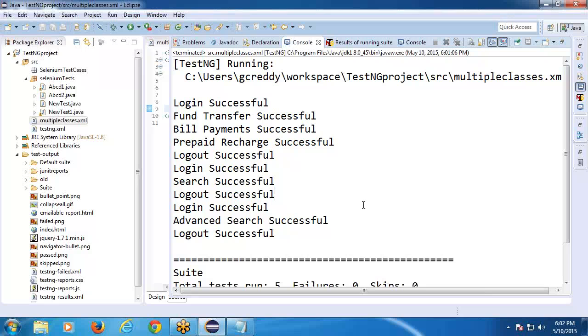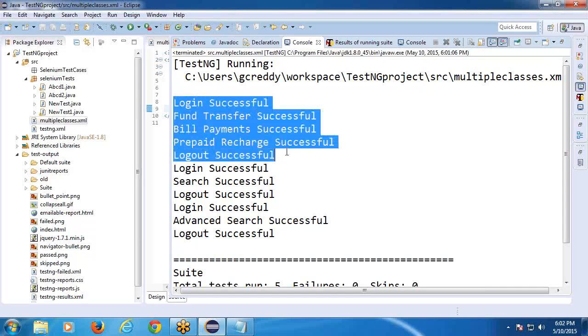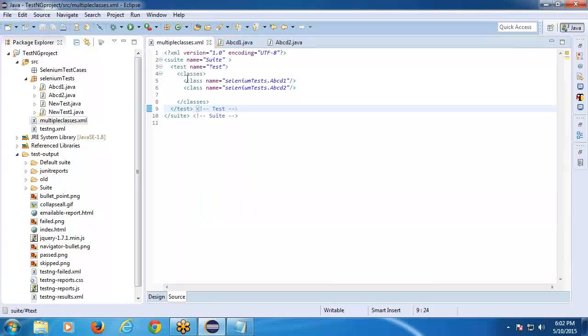Okay na? Sir, can I ask you a question? So when the test runs, it will run the class level first, right? Not class level. Here first class na, that's why it executed. See, in this file we used first class ABCD1 na. According to that, not based on the annotations. Okay, got it. Thank you.